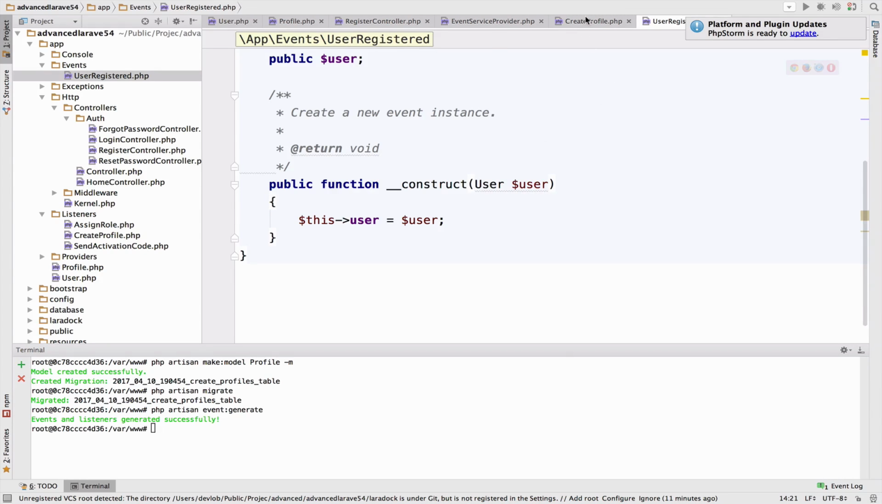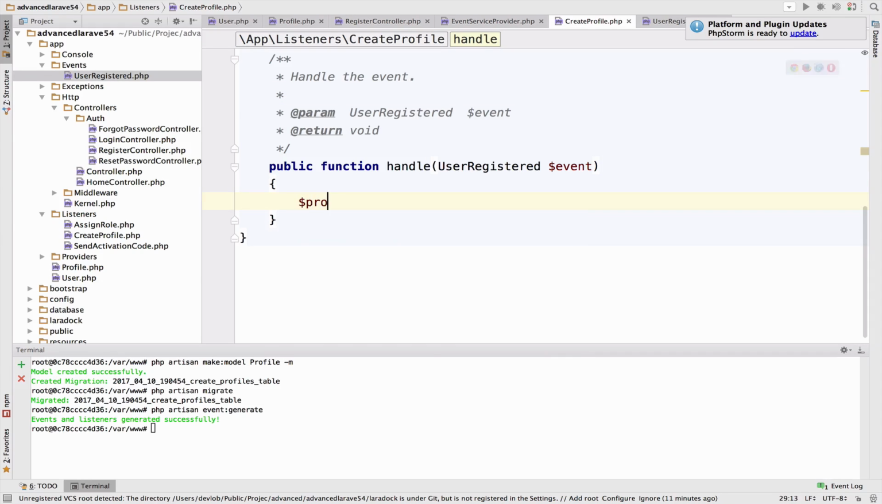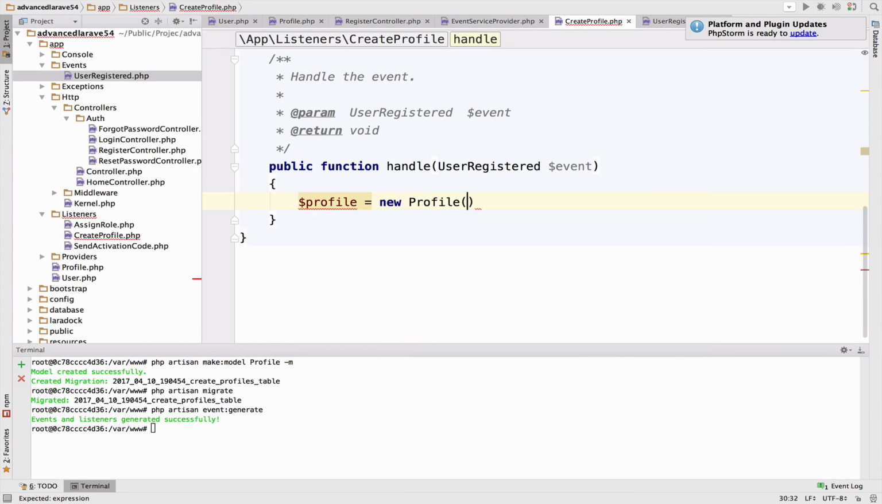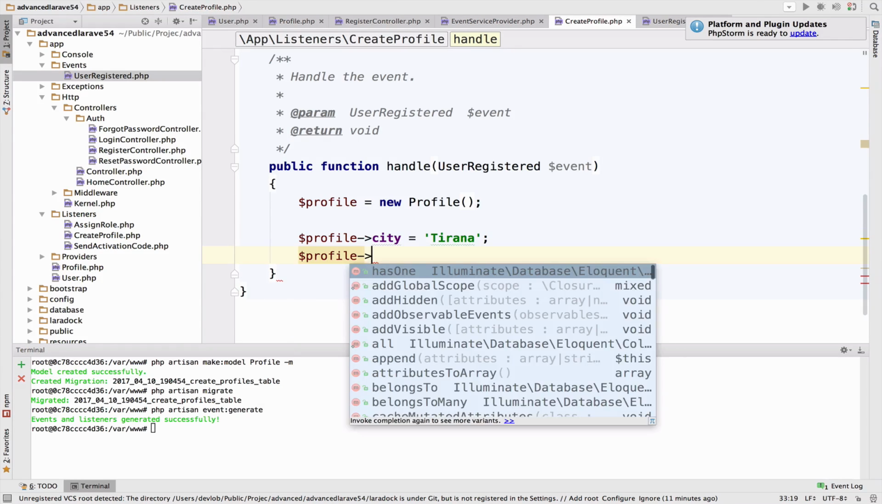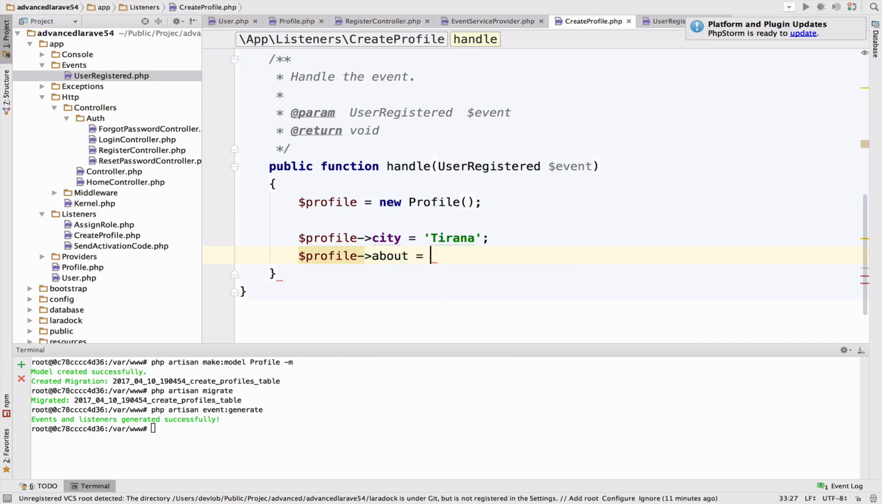So inside the CreateProfile listener, we create a new profile. And for now, I will simply hard code the data. So my city is Tirana right now. So I will add my information here. Okay.